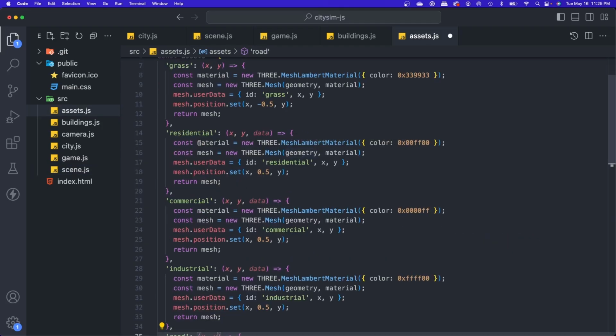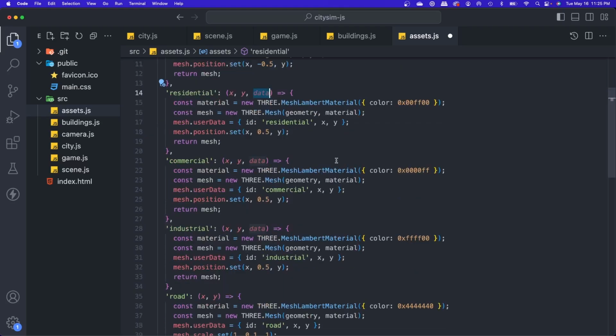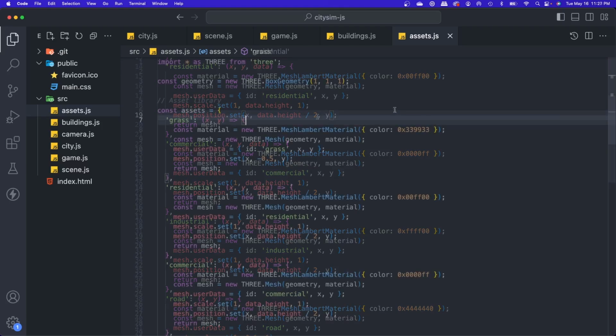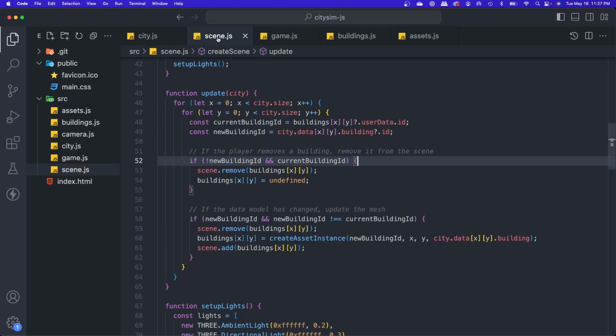So now we need to update our asset factory functions to use the height property on this data to scale the mesh. I'm going to go ahead and do that. Okay, so for each of our zone types, we're going to scale the mesh by the height property on our data. Then we're going to position the mesh appropriately so it's the correct height off of the terrain. So the last thing that we need to address is our logic for when we need to update a mesh. Currently, we're looking at when the building ID changes.